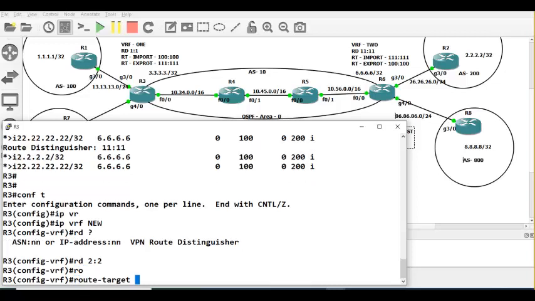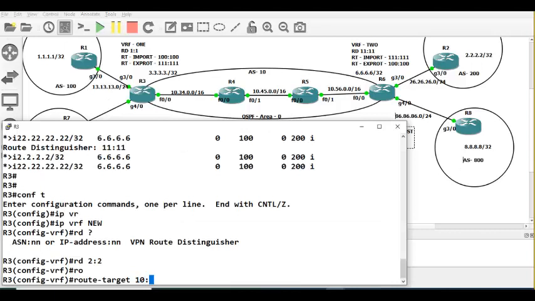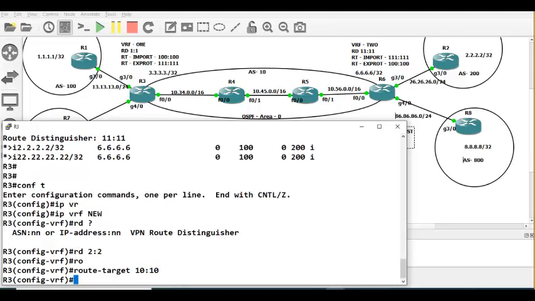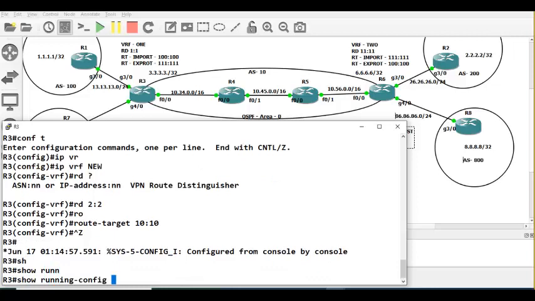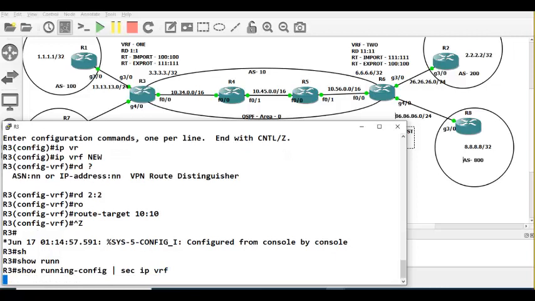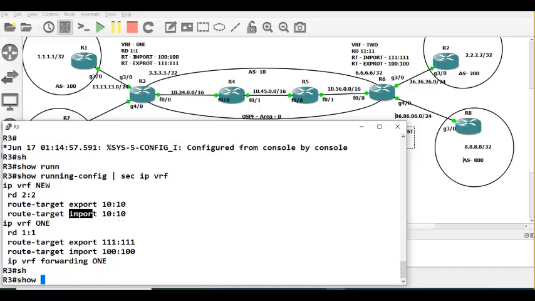Next, route target, I'm giving 10:10. When you don't say import or export, it will be for both. What is the verification? There are two places you can verify. Show run, section ip vrf. Here also you can see. You see, we did not say export or import for new. We did not say that. It's taken automatically. You can also type show ip vrf detail.